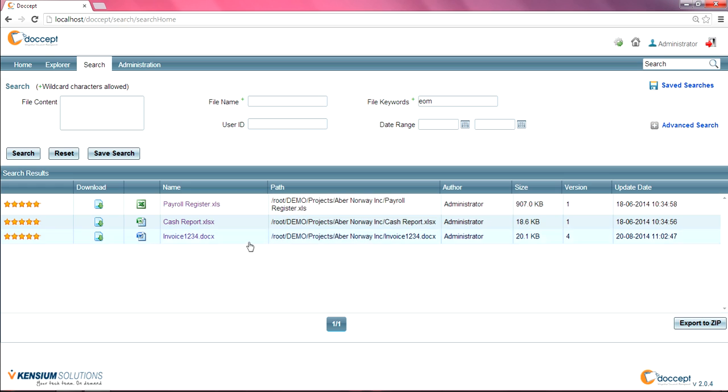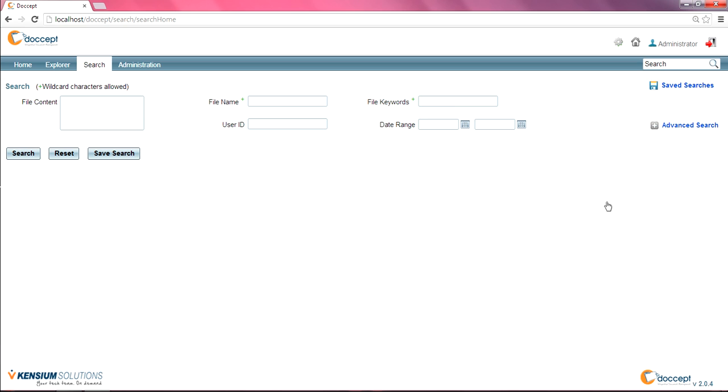The other thing is that once you do this, you can also go down here and export to zip and do a number of functions to collate and compile all the files that you need to do some type of action with. And we'll go ahead and reset that.